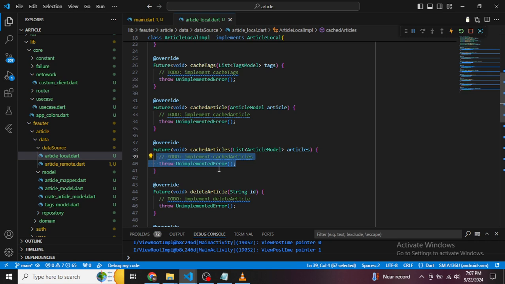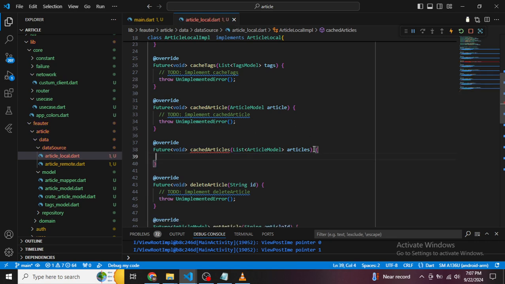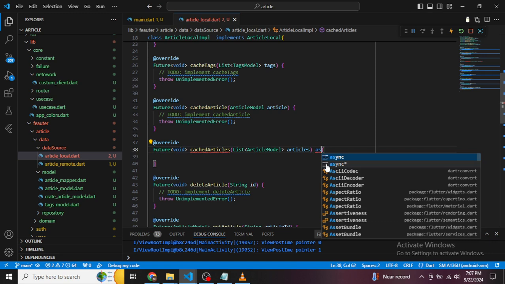Here is our cache articles. Cache articles is going to be asynchronous.